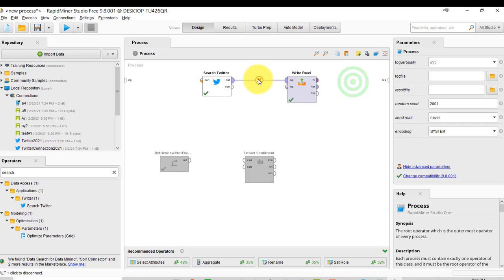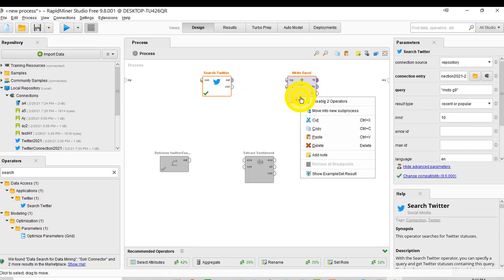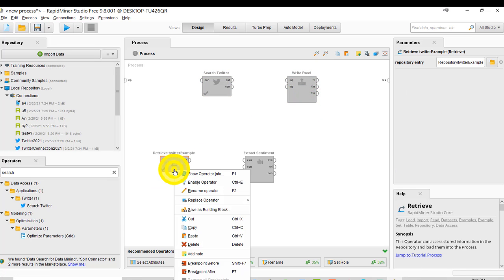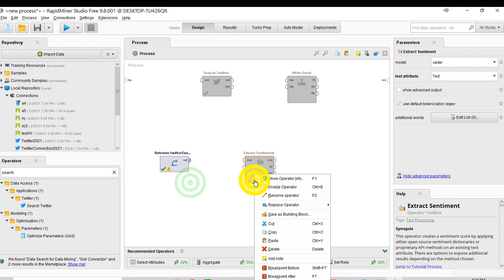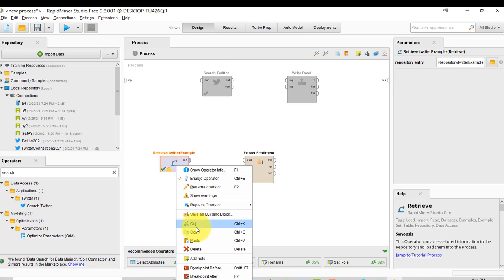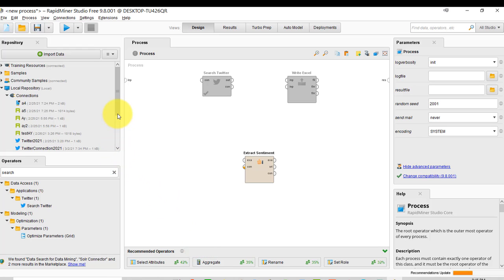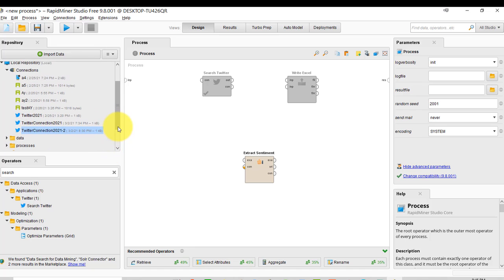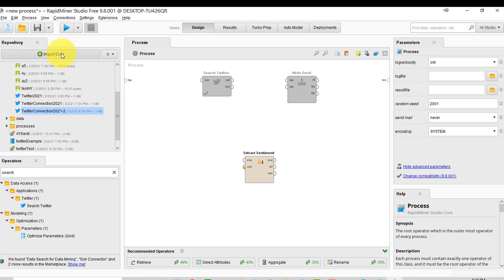So let's disconnect this, and let's disable these two. Try that again. Okay, disable them. And let's enable this one and this one. Okay, so this is familiar. We're just retrieving some data, but actually I want to delete this because one more thing we have to do is import the file that we just created into our repository. Otherwise, we don't have to do that, but apparently RapidMiner works better if you import it first.